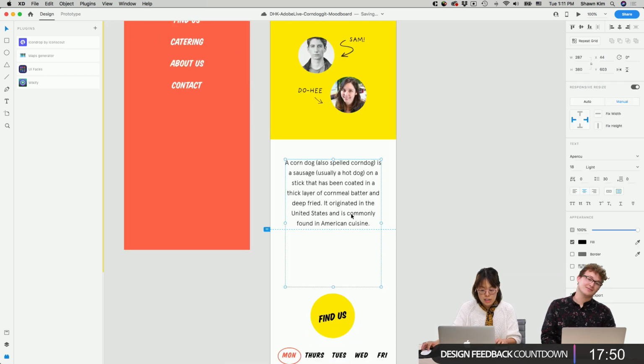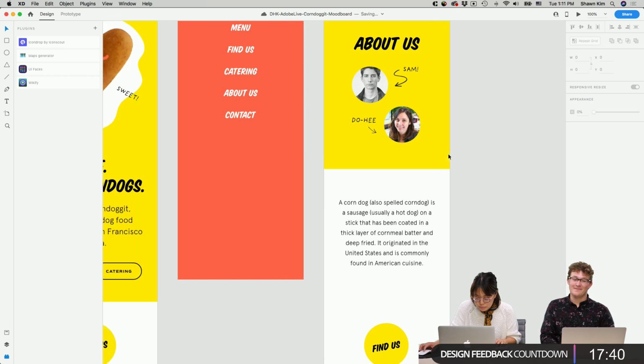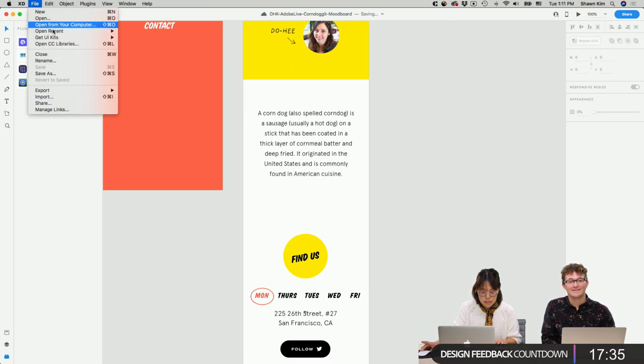Lorem ipsum is confusing. You might miscommunicate the intention of that blurb. Like we're saying, hey, we're gonna talk about corn dogs here. But if lorem ipsum was there, it could have been a paragraph about anything. So it's contextual. Yes, definitely. I like that.